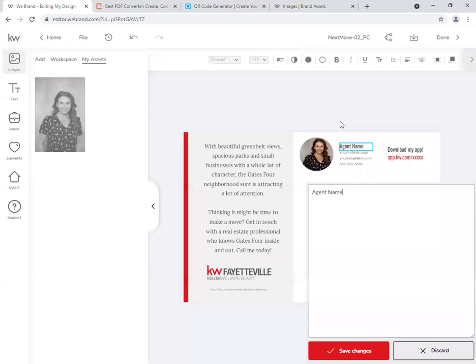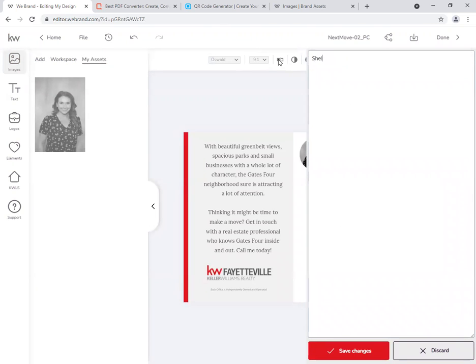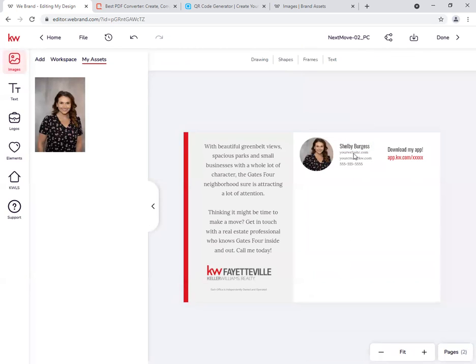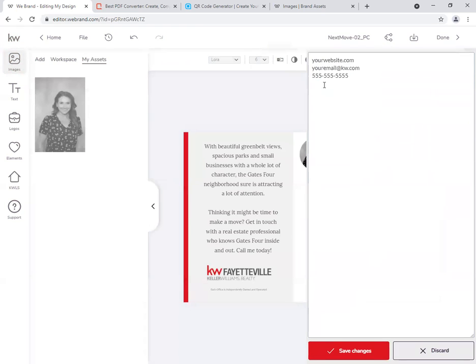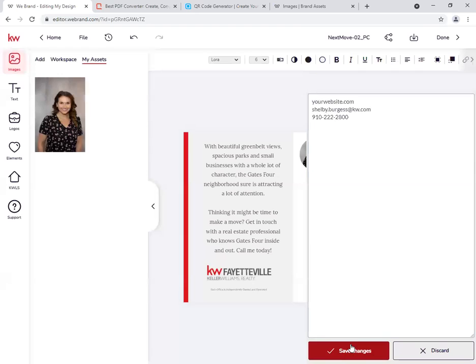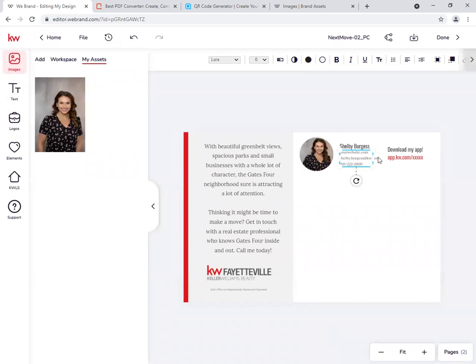Agent name. Your website URL, your email, your phone number. I'm going to leave the email for the website just blank. Just put in whatever you want here. If you don't want your website, just take it out. Save changes. And I'm going to do that.